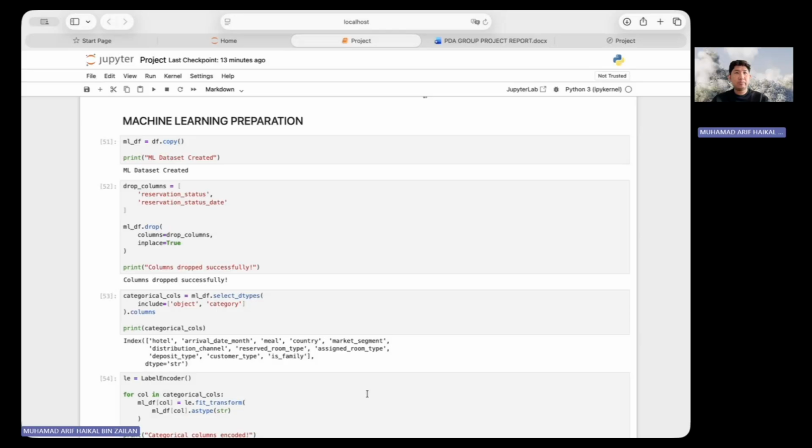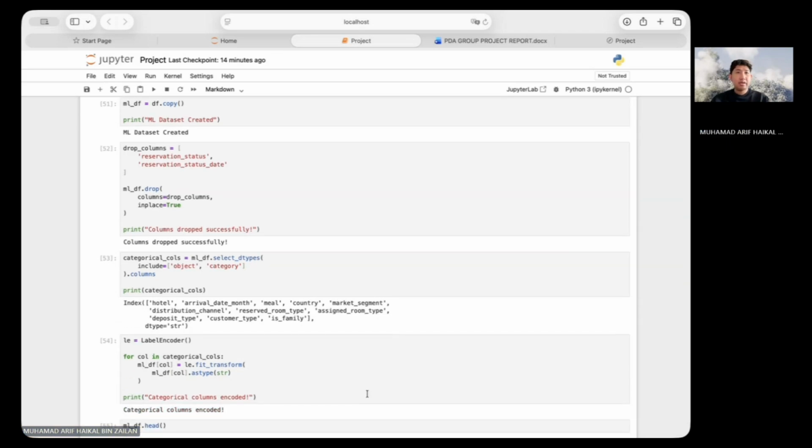First, we create a copy of the clean dataset using df.copy. This ensures that the original dataset remains unchanged during the machine learning preparation process. Next, we remove the reservation status and reservation status date columns. These columns were excluded because they could reveal information about the final booking outcome and potentially cause data leakage, which will affect the model's fairness and accuracy.